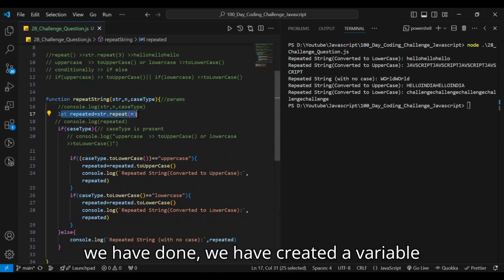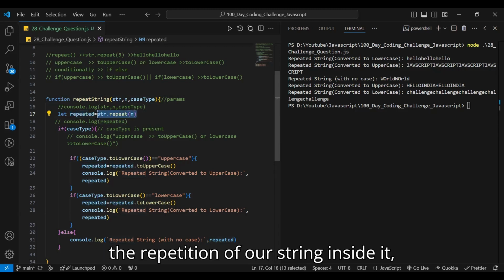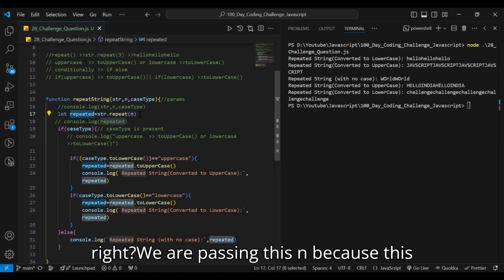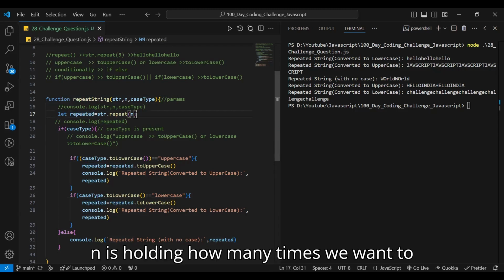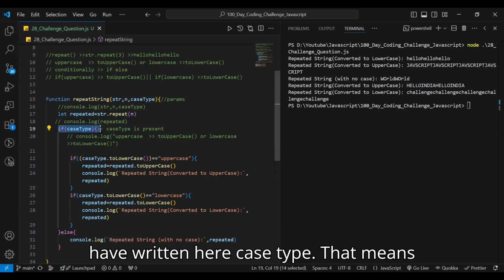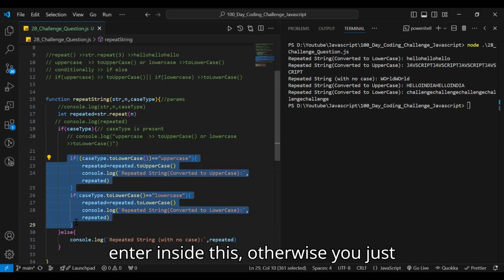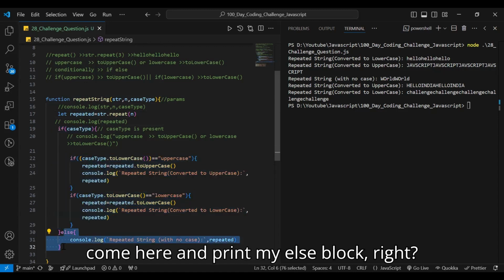What we have done, we have created a variable called repeated, and we have stored the repetition of our string inside it, right? We are passing this n because this n is holding how many times we want to run, right? And then we have written here case type. That means if case type is present, then only you enter inside this. Otherwise, you just come here and print my else block, right?